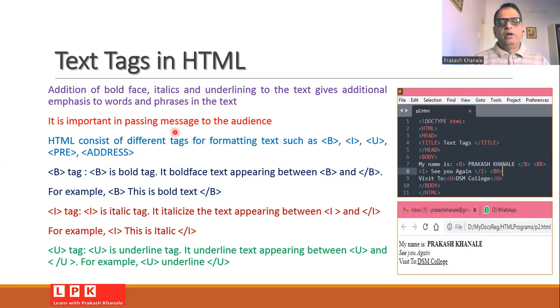So we have different text tags such as B, I, U, pre, and address. B is a bold tag, and this tag is used for the boldface of the text. Whatever you write between B and closing of B, you will find that the text will appear as bold. For example, if I write "this is bold", and I enclose this text within the bold tags, you will find that it will appear on the screen in boldface.